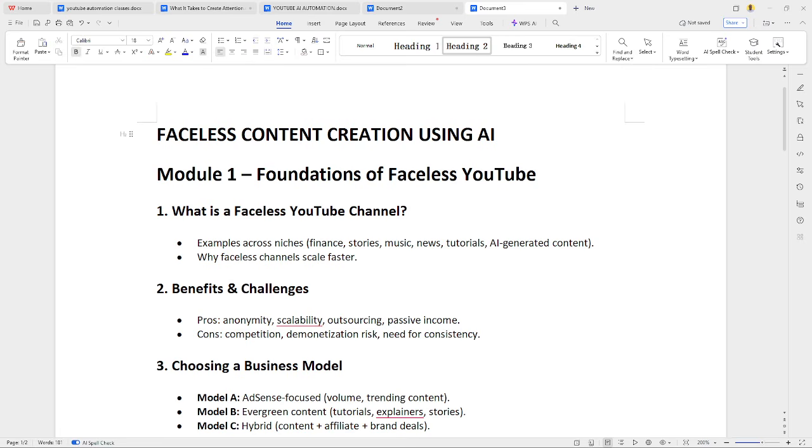So why does a faceless channel scale faster? It is easier for you to scale a faceless channel. When I'm saying this, I'm not saying that it's easy for you to start a faceless channel. It's easier for you to scale it later on. For example, across there are different niches. We have finance, story, music, news, tutorials, and you can use AI to do all of this. You can use AI to generate finance videos, stories like African folk tales or whatever folk tales, music videos, news videos, tutorial videos. Let me show you one of the things that we did today.